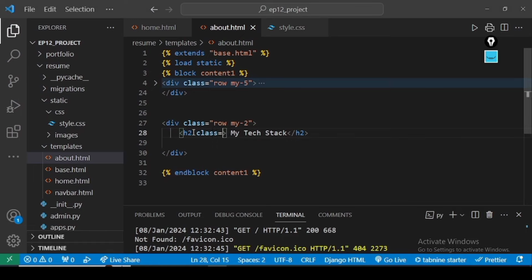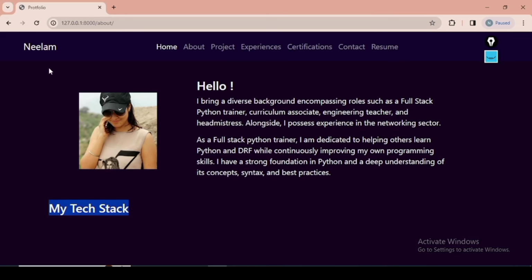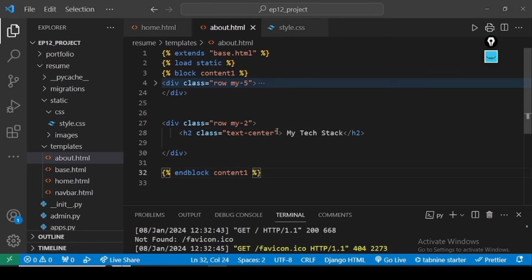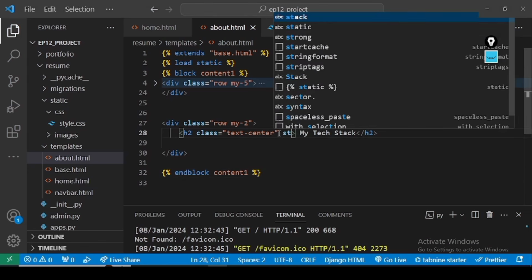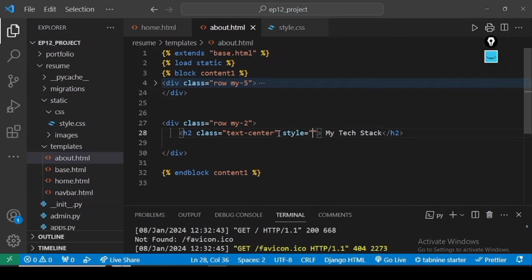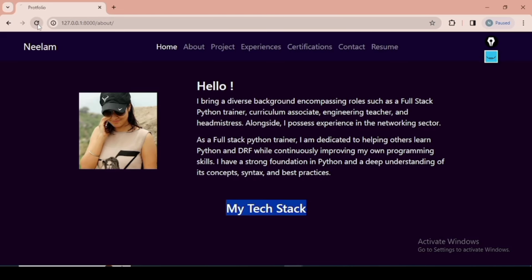Class, text has to be, and also I want to change the color of this. I can do it in the style sheet also. I can do it inline as well. Let me show you inline also. The color that I want to give is the same color that I have given over here. Now I have given the same color, so I can see the text over here.